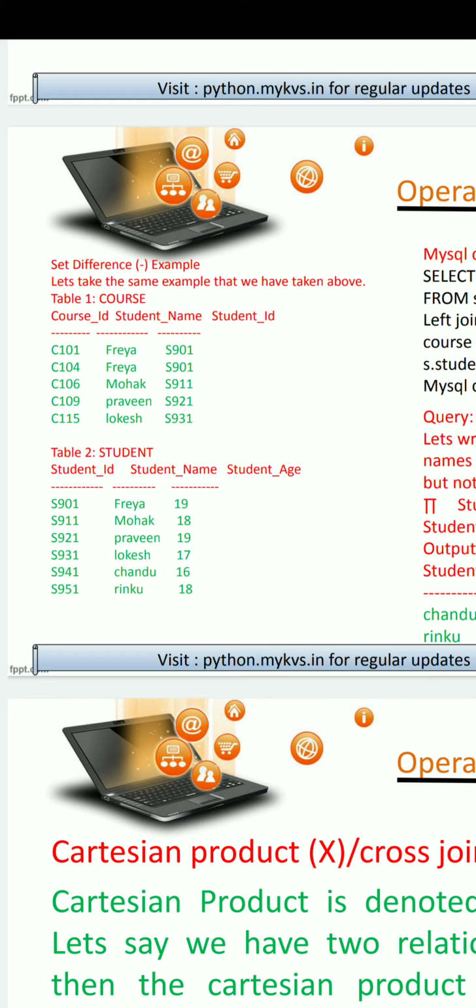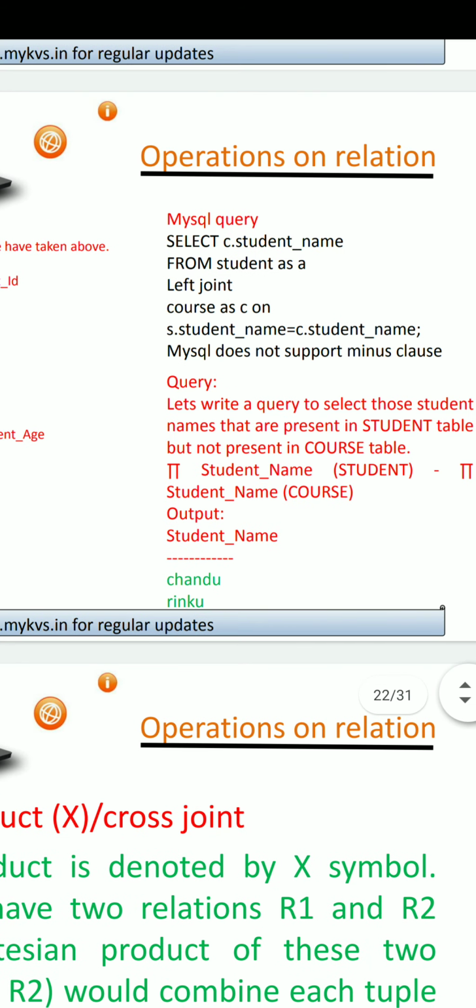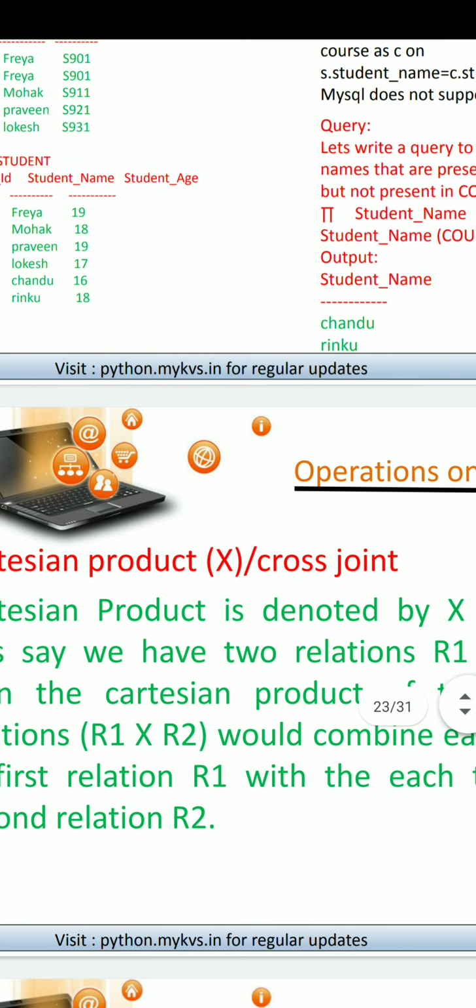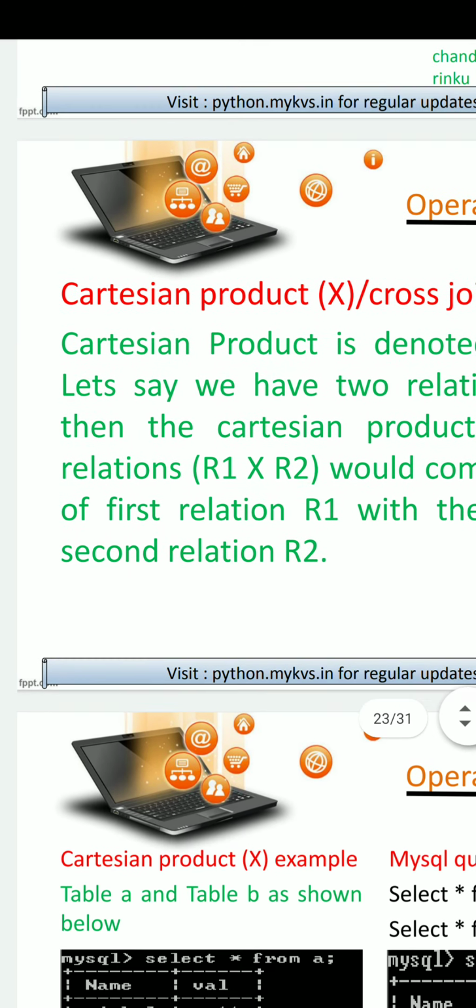And it will not display Praveen because it exists in this one, and it will not display Lokesh because it exists. So it will not display any result. But if there is a name that exists in course but does not exist in student, it will be displayed here. Okay, student. So it's very easy. Just write the left join to find out the result. Student, you can do it practically on your system.